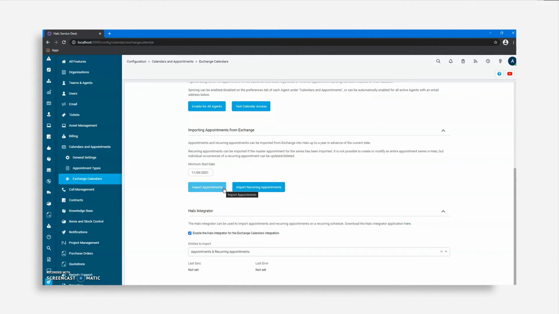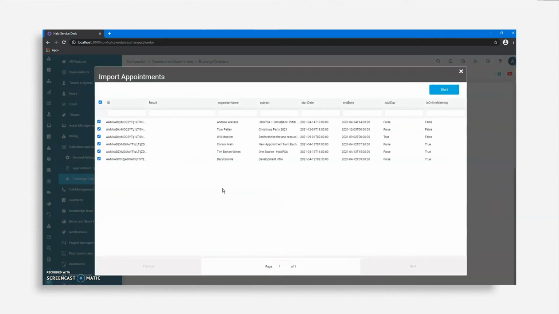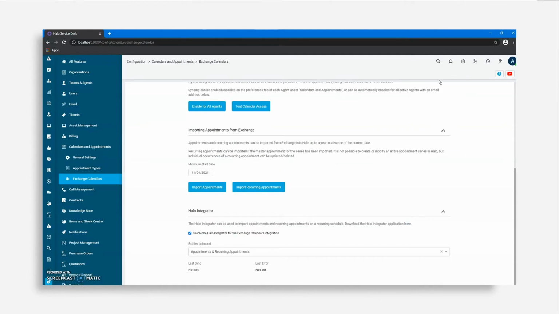So first of all, we can import appointments, specifying a minimum start date here. This just means that any appointment after this start date will be picked up and imported for any technician that we've enabled syncing for. So if I just click this option here, we can see it's now populated with appointments from all of our calendars.